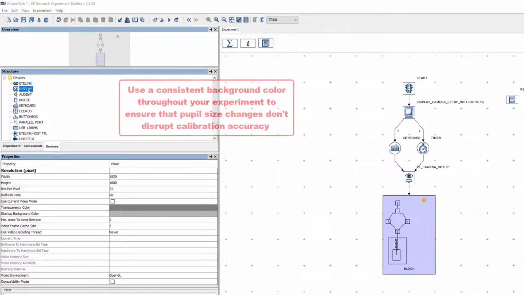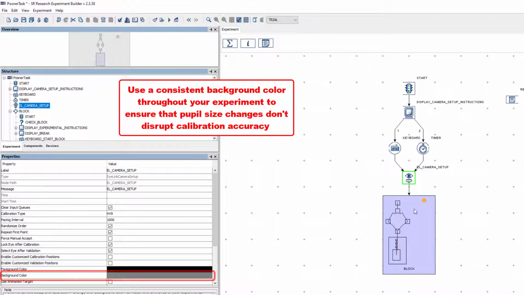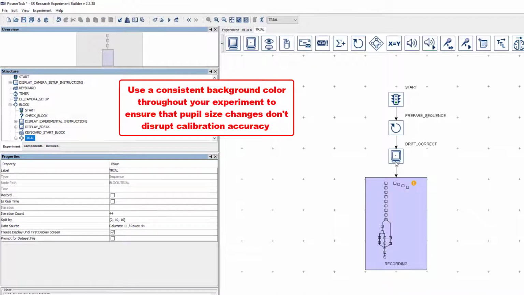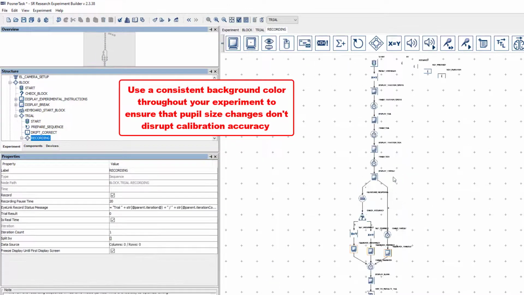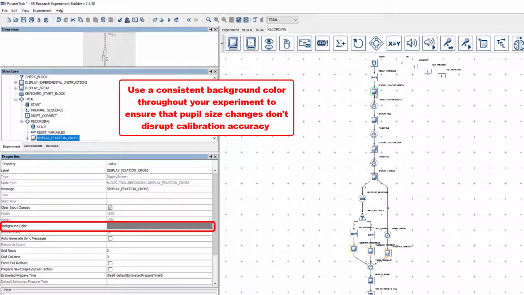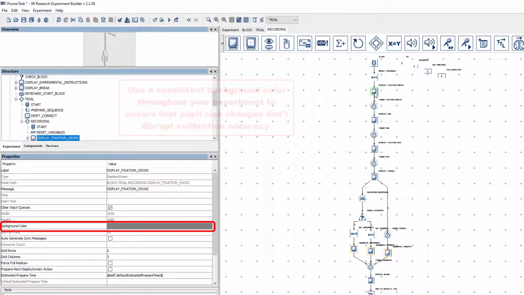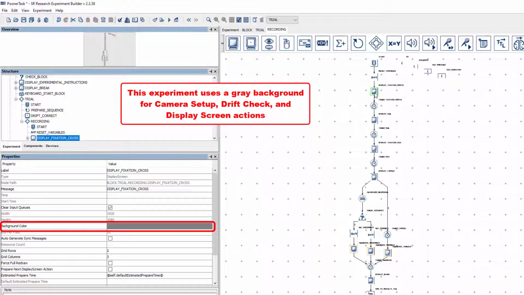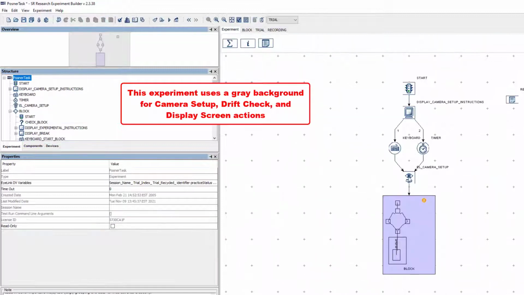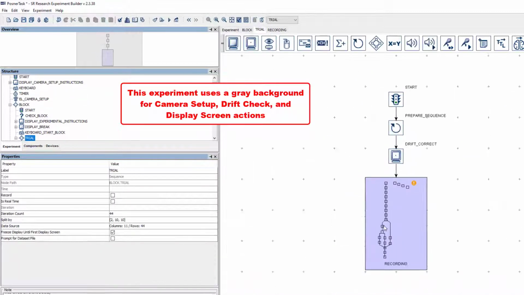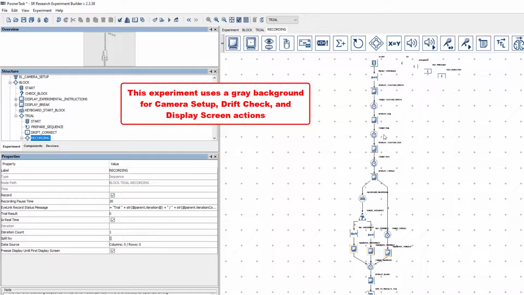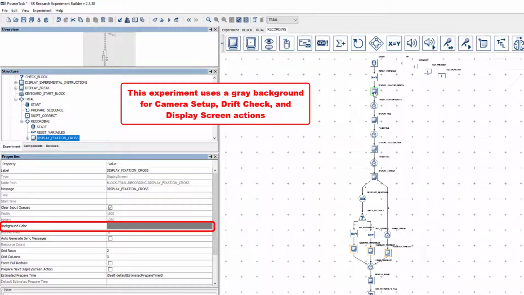You'll also want to make sure to build your project so that you are maintaining similar luminance levels from calibration to drift checking or drift correcting to the presentation of experimental stimuli. Otherwise, the pupil could change by an excessive amount, which could disrupt the accuracy of the calibration model. This experiment presents its stimuli on a gray background, so it's configured so that the backgrounds for any camera setup actions, drift check actions, and display screen actions match that gray that is being used. This way, the pupil won't change size drastically from calibration to stimulus presentation.